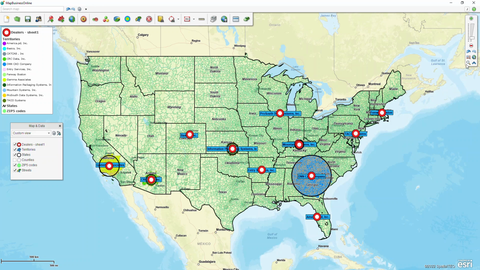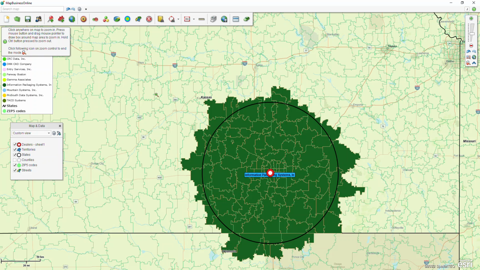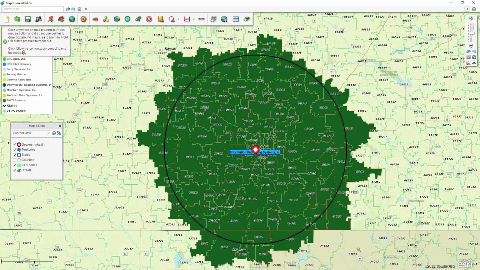The final piece of this is I'll just zoom in so we can see an example of what a territory would look like, and it's going to grab all those zip codes that circle is touching or is inside of.